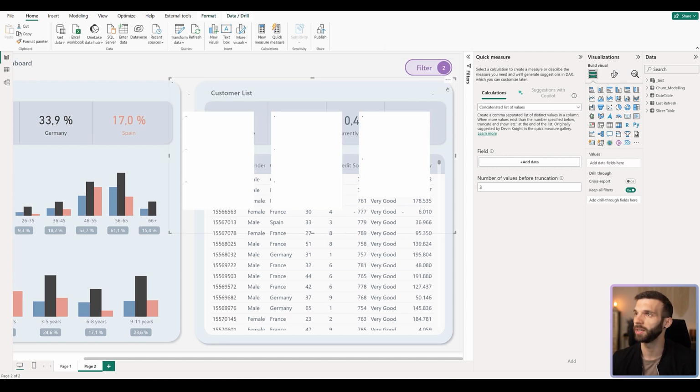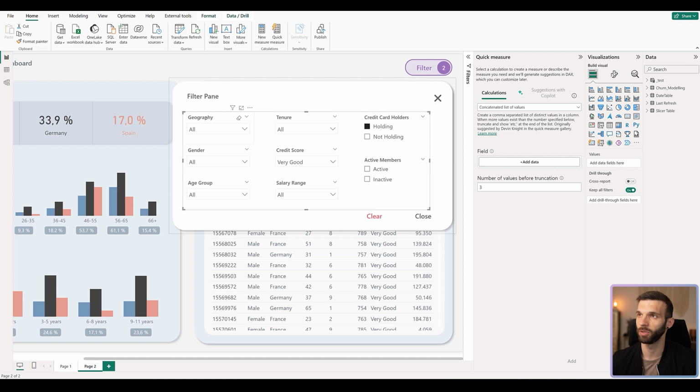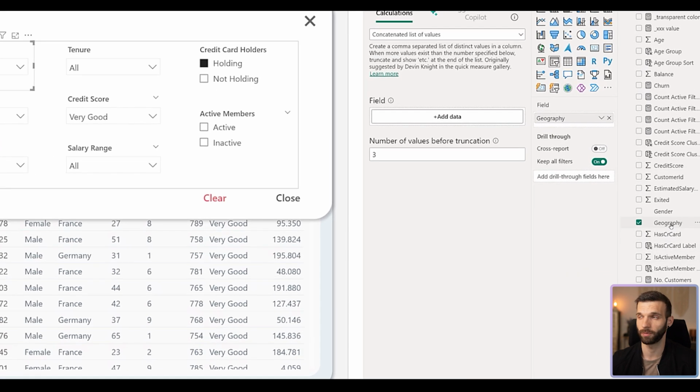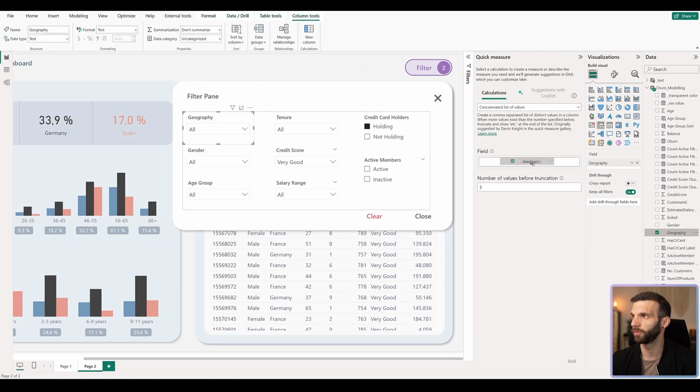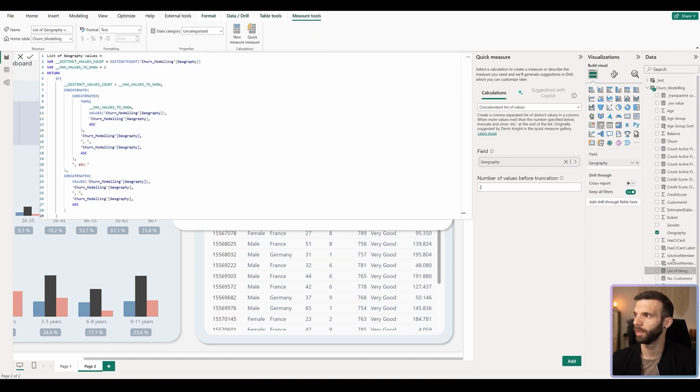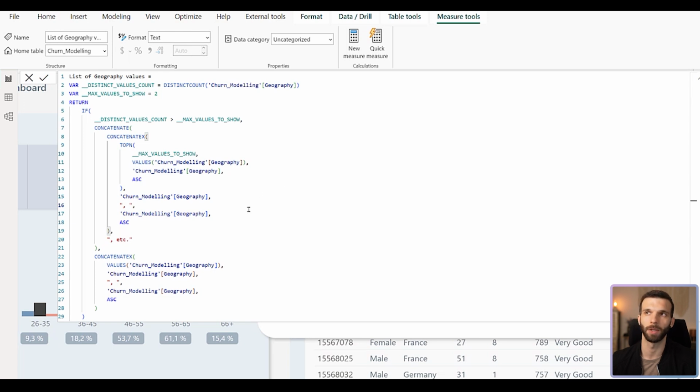Let's open our filter pane again and see what columns we are using in the slicers. For example, geography, we use the geography column. We can drag it on the field and number of values before truncation, meaning how many values should be shown when we select multiple elements before it's being cut off. We have a lot of filters here, so we will need a lot of space for that. Let's keep it at 2 only, and then we can click on Add. And here you go, we have a quick measure.